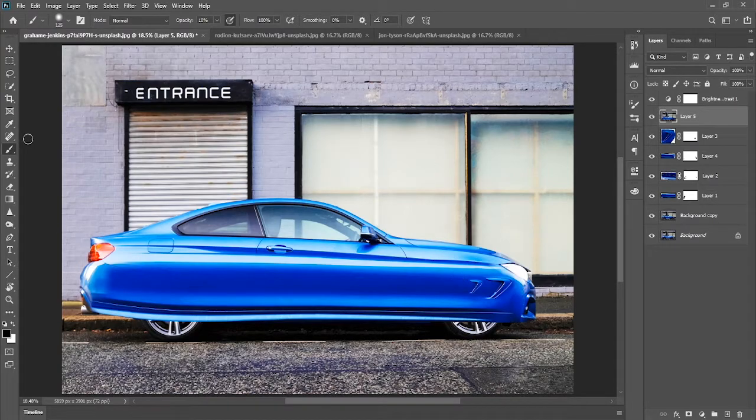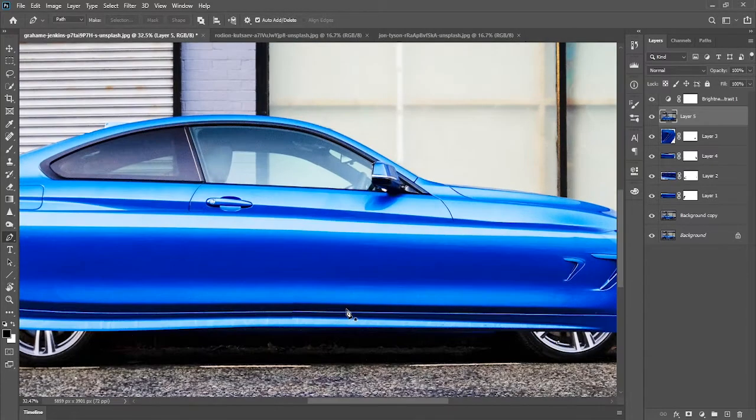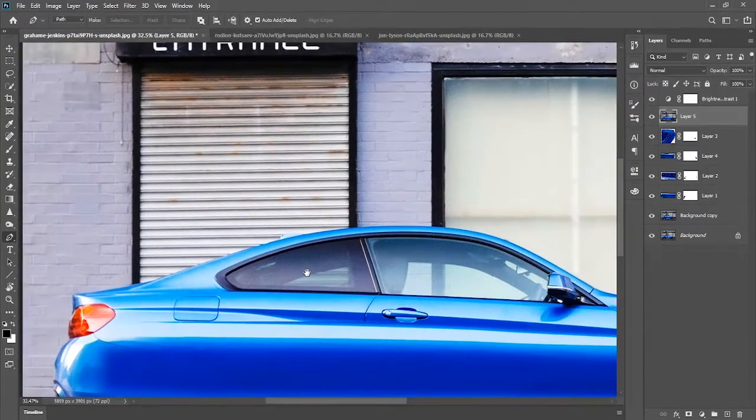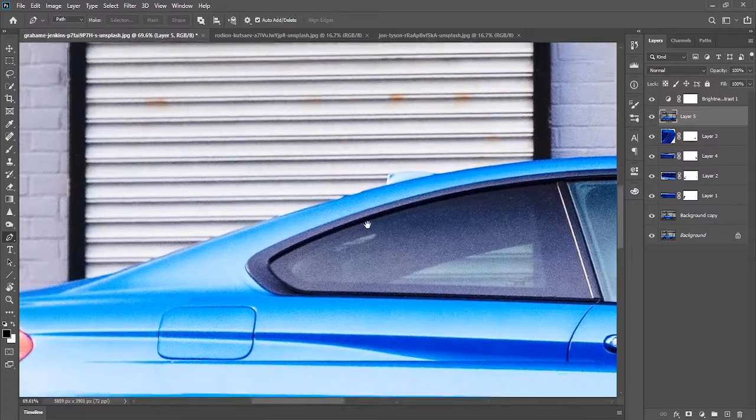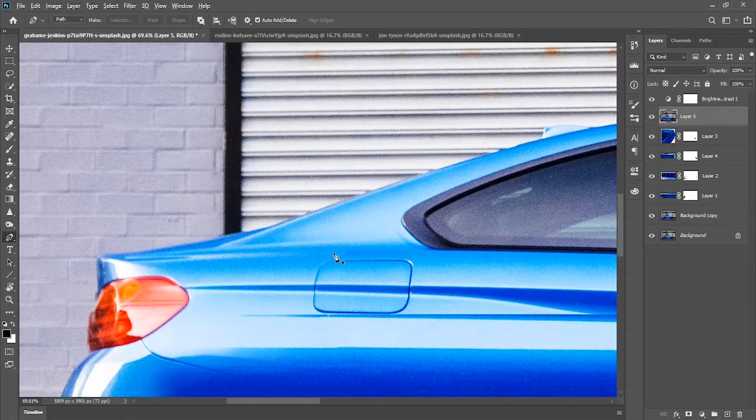Next I'll choose the pen tool. I'll choose the pen tool to cut off the car from the background. I'll just quick forward this one, so you don't need to wait and watch everything.